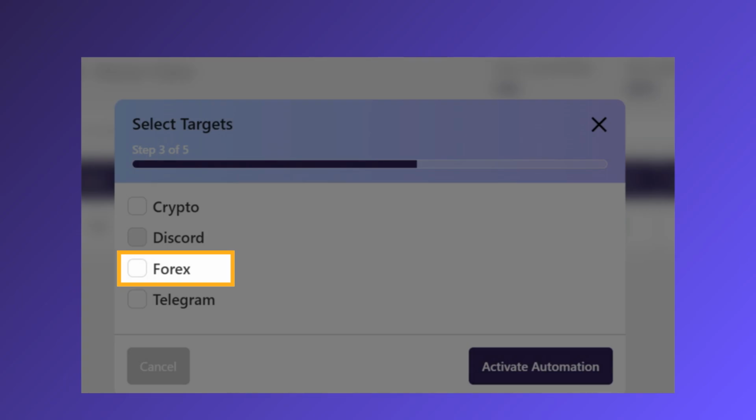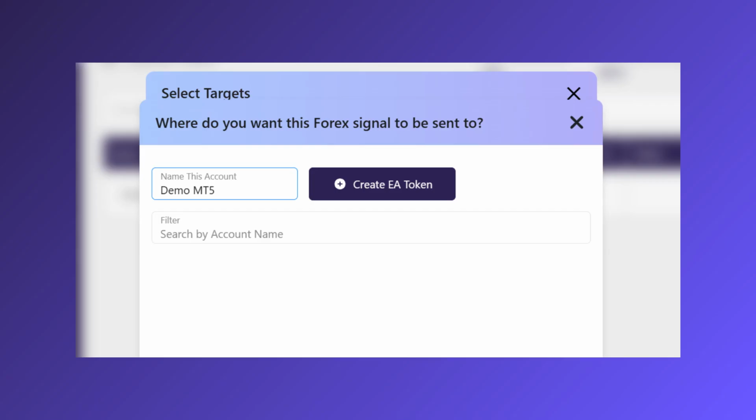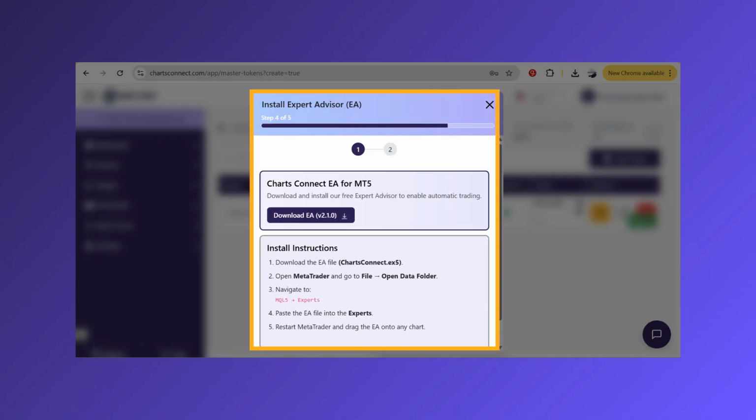Next, you can select the target, which is where you want the signals to be sent to. We want to send the signals to MT5, so we select Forex. Give the target a name for your reference. For this example, we will use Demo MT5. Click Activate Automation. Download the EA needed to load in your MT5.